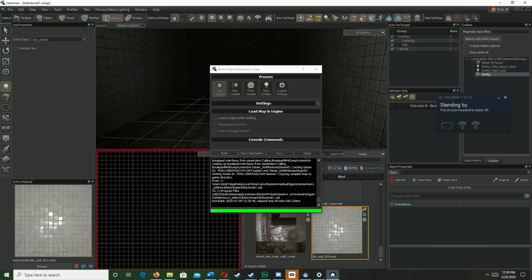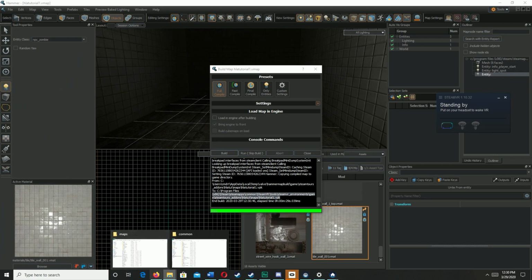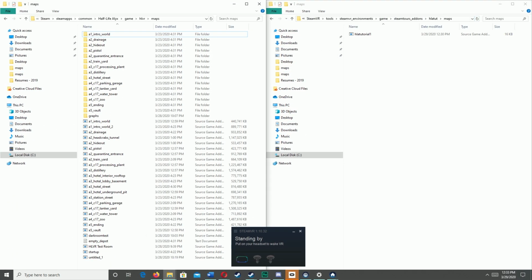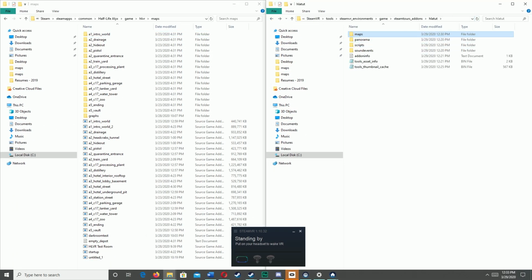Save. Alrighty, and now it has been created. You can see the destination path right here, so you can go find wherever it just put that out. And once you've located that folder, you're going to have that open, and also the maps folder in Half-Life Alyx.